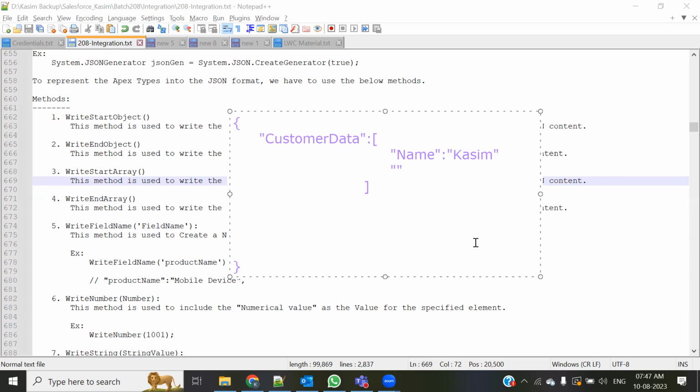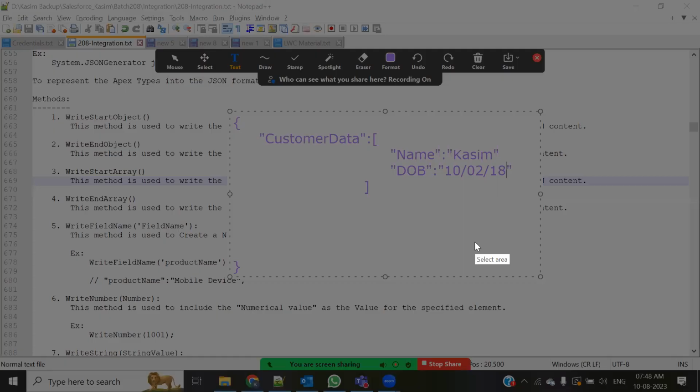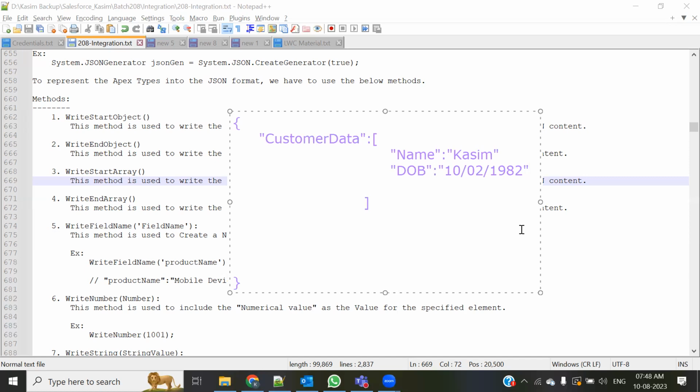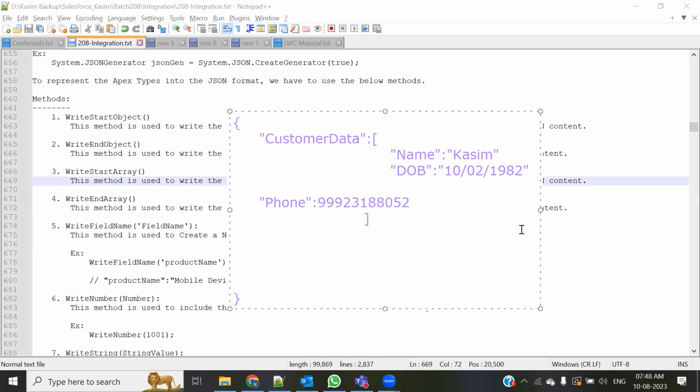Then let's say there is date of birth. Because we would be representing the date of birth as a string, it would be something like this, 10/02/1982. And then let's say the next entity would be phone. Because we are representing the phone in number, not in text, I can give it directly, something like this.